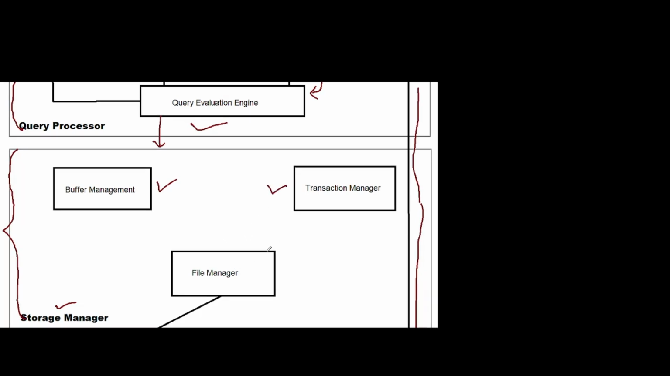It maintains the ACID properties and keeps the database consistent even if failures occur. The file manager manages the physical files stored on the disk. It organizes, reads, and writes database files whenever requests are made by the query evaluation engine.